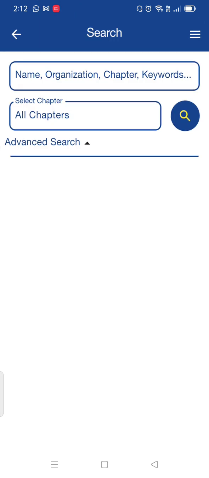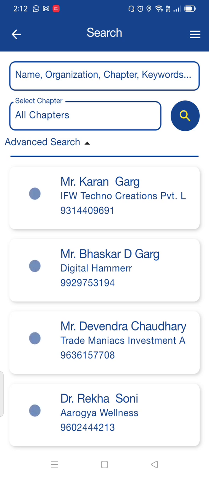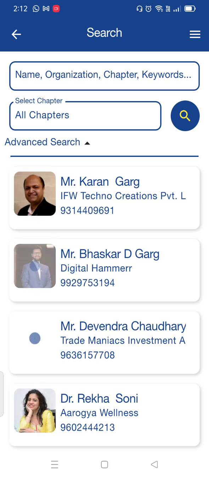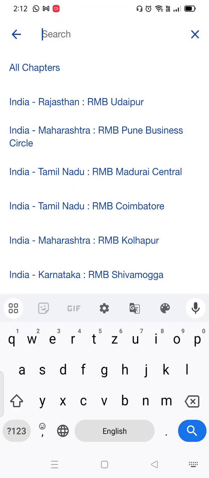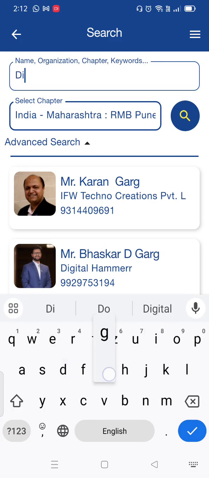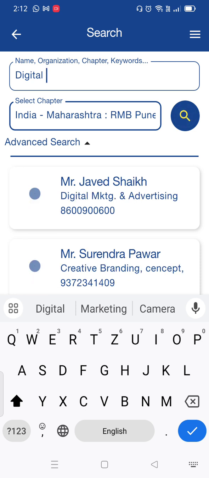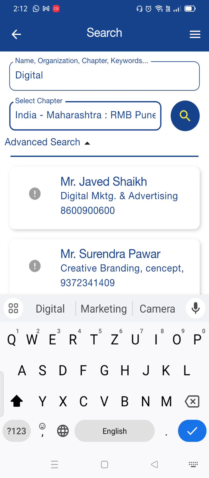After meetings, you have an advanced search option. Over here, you can search for any particular member by their name, organization name, chapter name, keywords, or even email IDs, PIN codes and mobile numbers. You can also select any particular chapter's details. Here, for an example, I searched for only one particular chapter and it has given me the results of all the members within that keyword in that particular chapter.